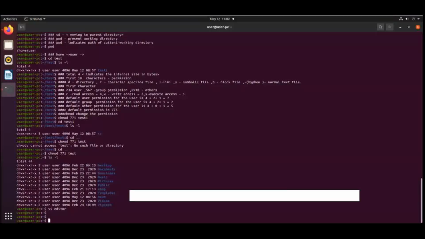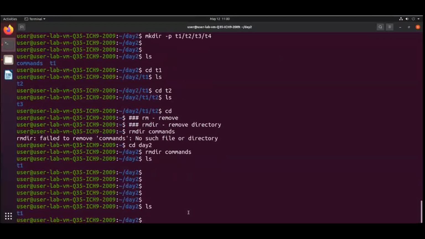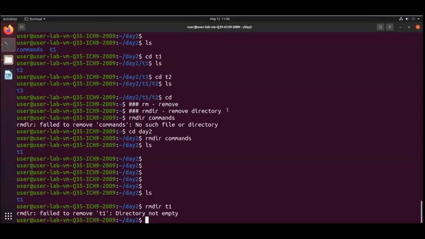My screen is visible. Inside day 2, only T1 is there. Suppose one of your friends asks how to remove all the directories of T1. So I'm giving rmdir T1, and it fails: directory not empty. So what is the reason?